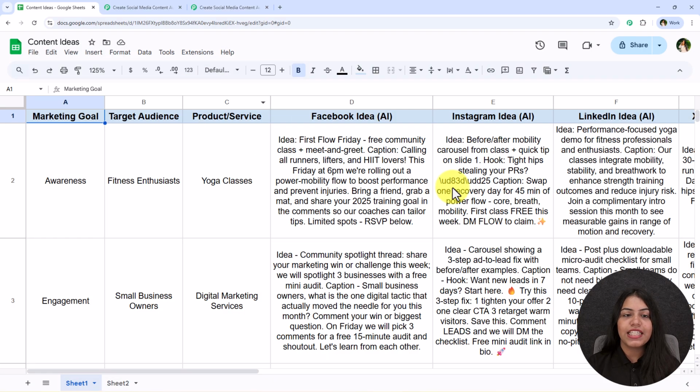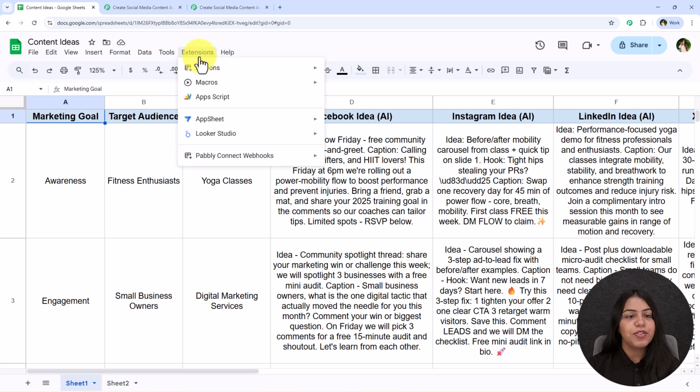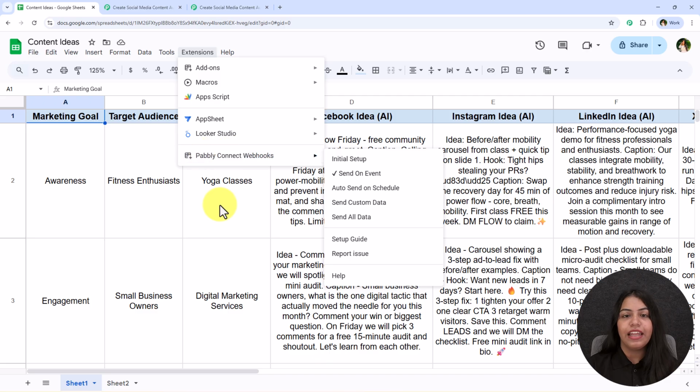After installing this extension, you have to refresh your spreadsheet. It is really important that you refresh the spreadsheet, because otherwise you'll not be able to get the option of this extensions in Pabbly Connect Webhooks over here.